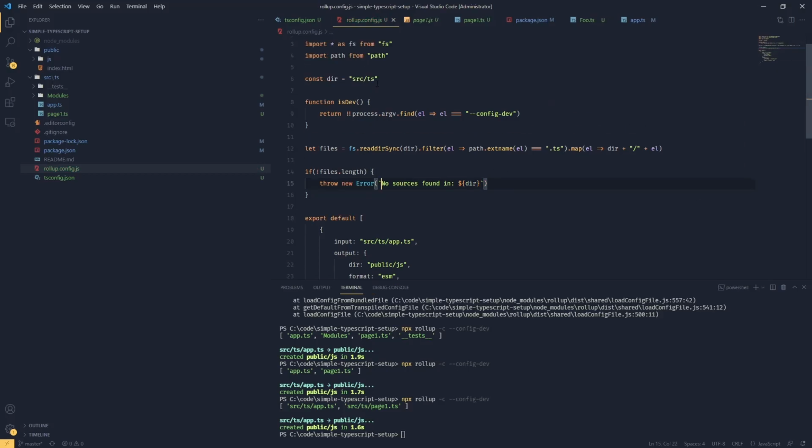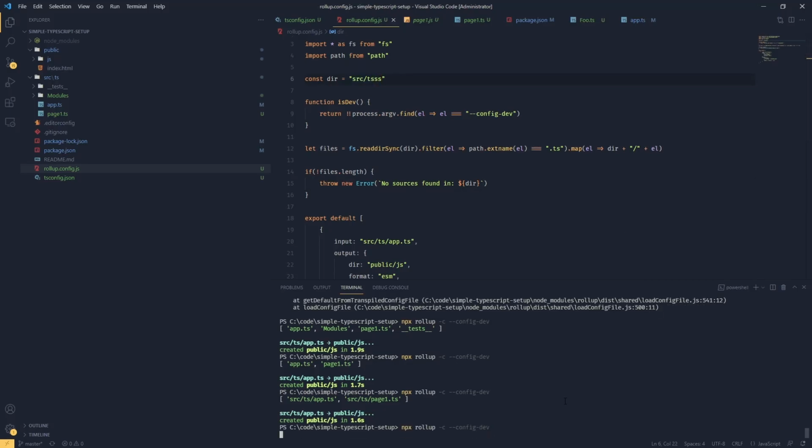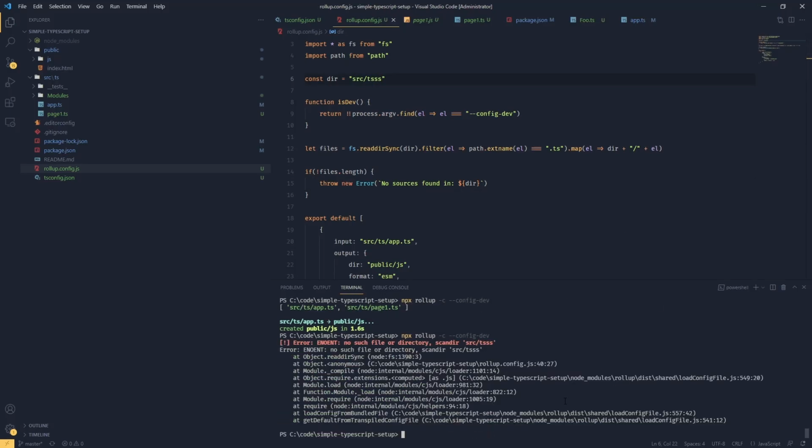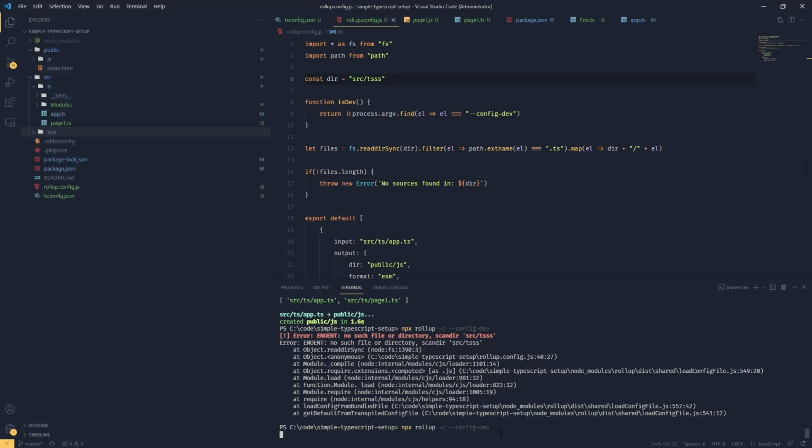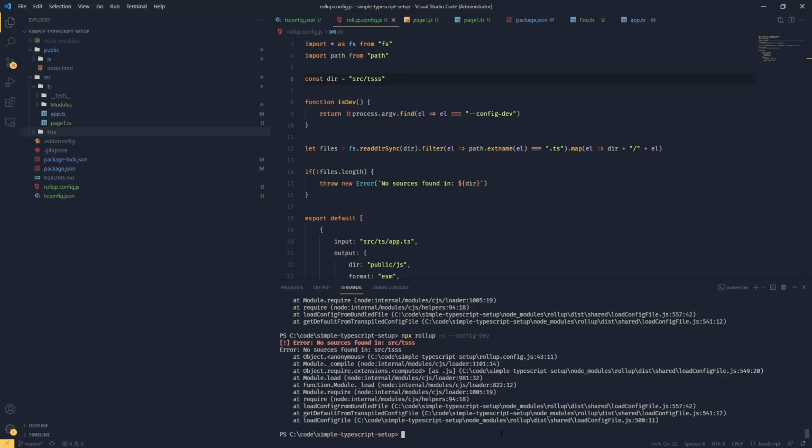So if we pass a folder that doesn't exist, we should get an error. Let's have a look, and looks like it's working. No such file or directory is coming through. So if we try to create this directory here, TSSS, like so, and because we don't have any source files, we should get our thrown error, and this one is coming through. So let me delete that.